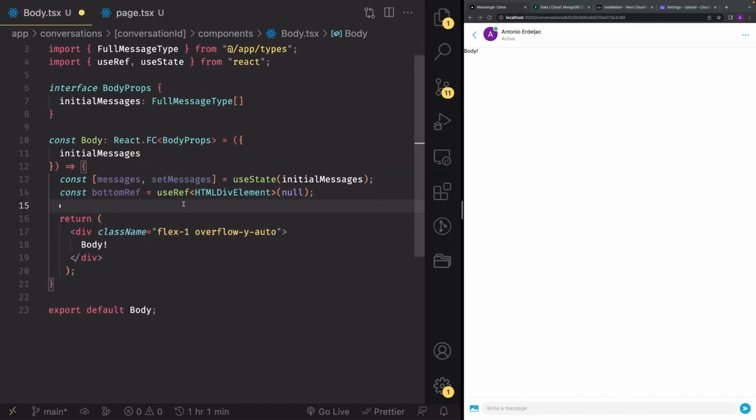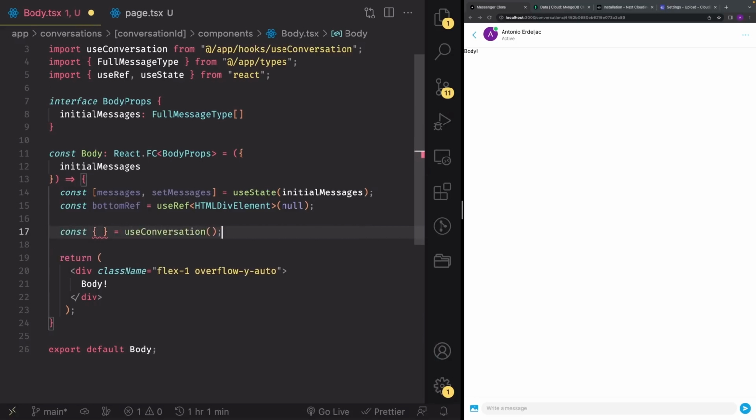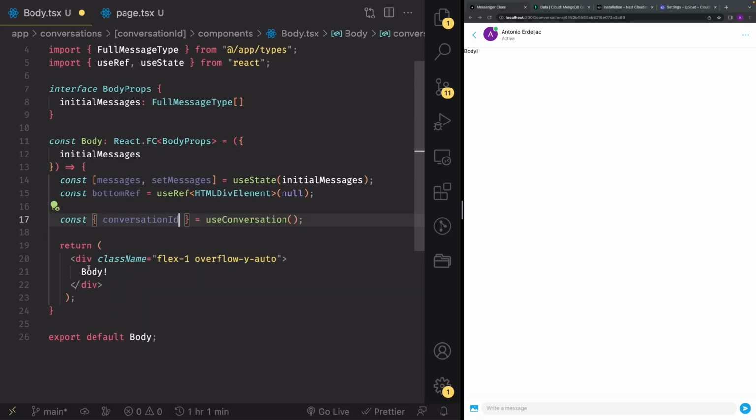and just give it the default value of null like this. All right. And now I'm also going to use useConversation to extract the conversationId. So const useConversation, which you can import from @/app/hooks/useConversation, and make sure you extract the conversationId. Great. And now inside of this body, first we're going to replace this with a bottom div, so it can be a self-closing tag because it serves no purpose but for us later to scroll down to this element.